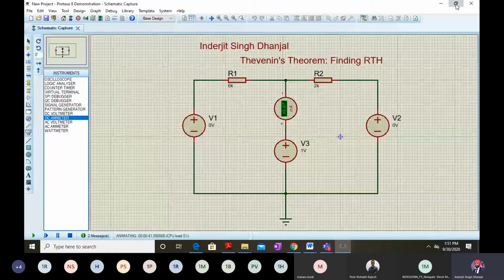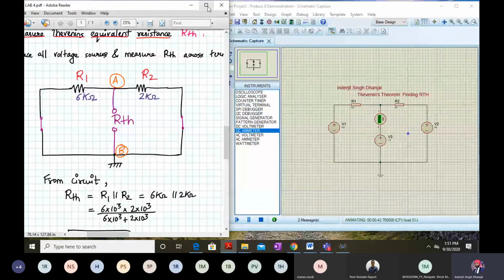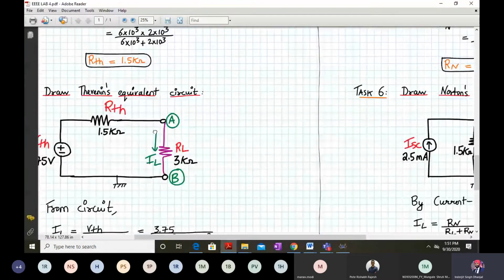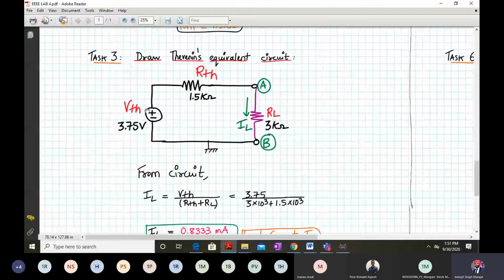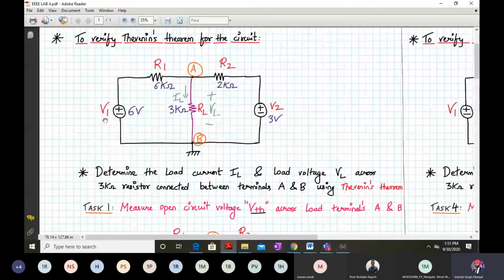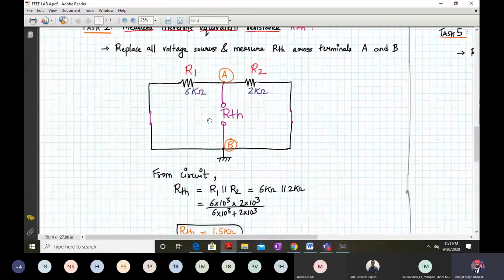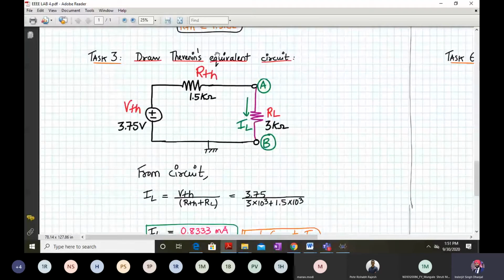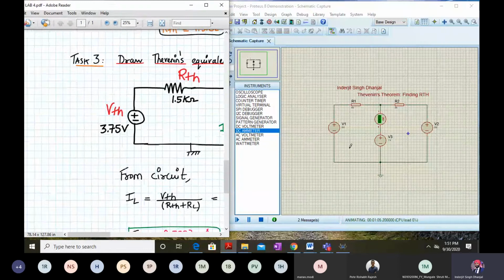Now next, once we have the value of RTH and VTH, we draw the Thevenin's equivalent circuit. This complex looking circuit, which has 2 sources, V1, V2, R1, R2 and RL, is just reduced to 2 things, RTH and VTH, across the A and B terminals, and we are connecting RL back now. So we'll make this circuit and find the value of IL and VL across this resistor. So let us do that.